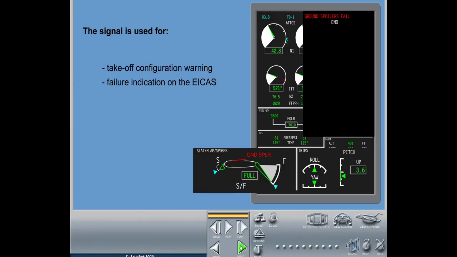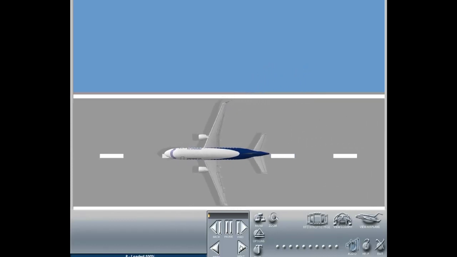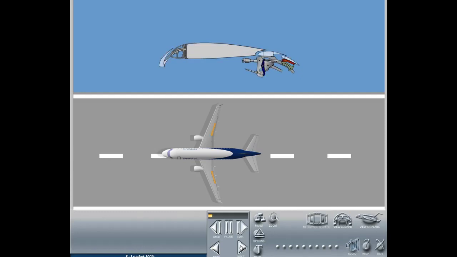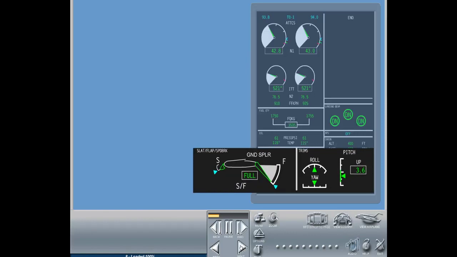After touchdown, the FCM units will automatically command all multifunction spoiler and ground spoiler surfaces to the fully extended position in order to increase wheel brake efficiency by reducing aerodynamic lift. Note: a white ground spoiler indication displays after airplane touchdown and when one of the ground spoiler panels open.